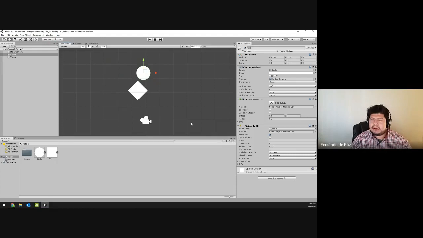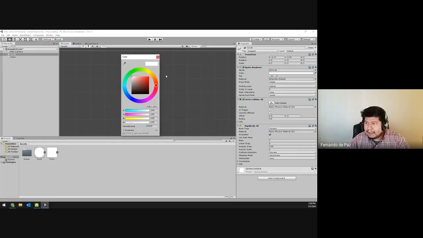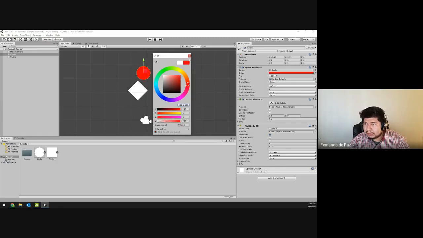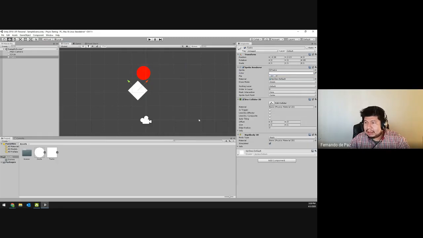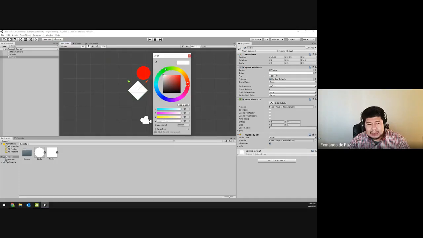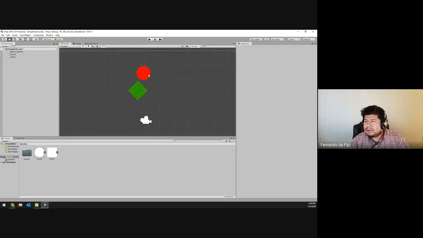We have to create a material. For this one, because it's very simple, it's just two white colors. If you click on it, on the right-hand side, you see a component called Sprite Renderer. You can click on color and change it. I want a red ball, something like this. And then click on this one, and I want a green tack. So something like that. Okay, so now I have two different colors.